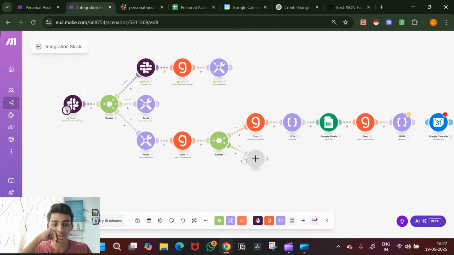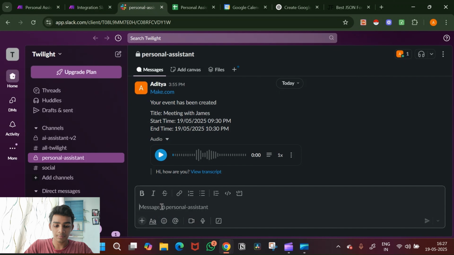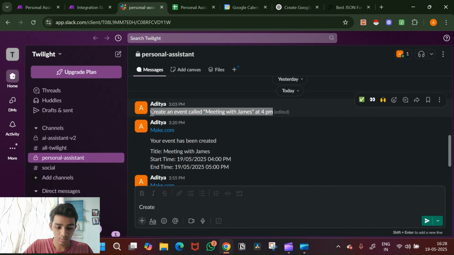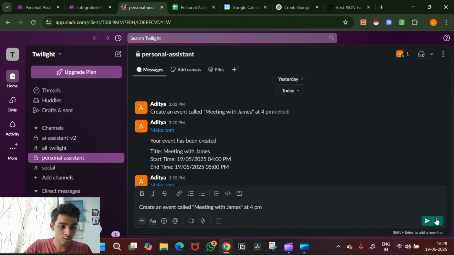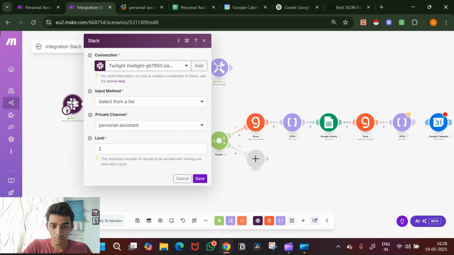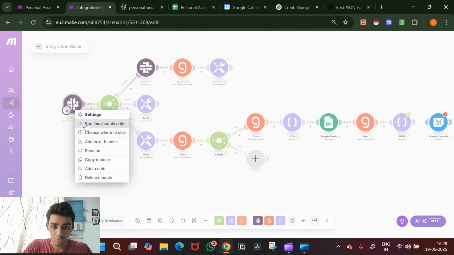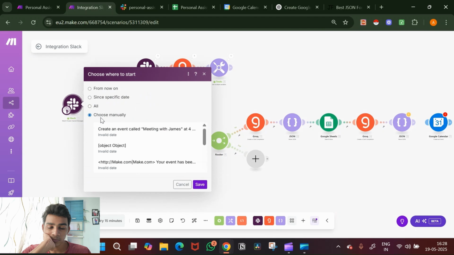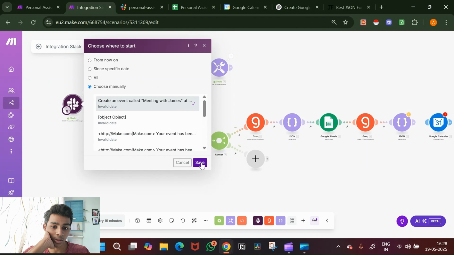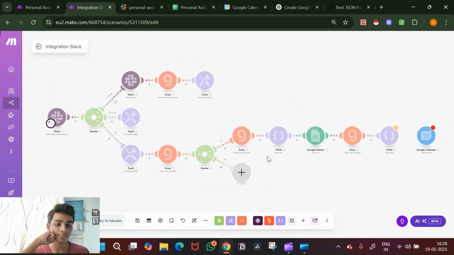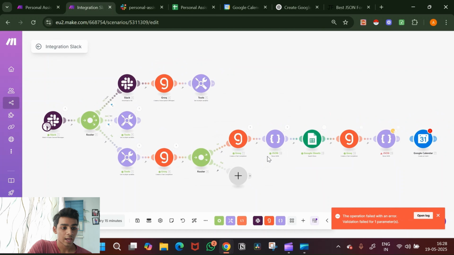So since the audio file was something totally different, I'll just say create. I'll copy this and paste it right here. Send it. Go back. Choose where to start. Choose manually, and then I'll take this. Hit save. Now run it. Ignore the warning, and let's see if we have any issue.